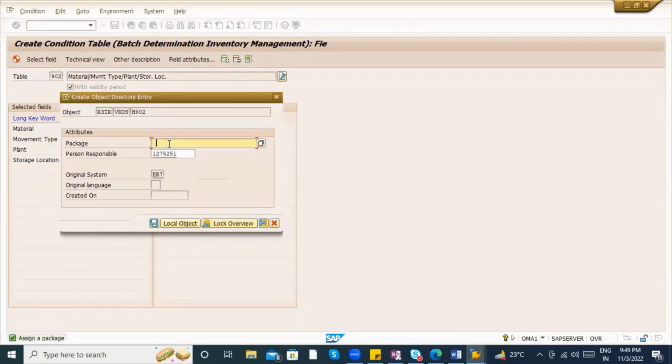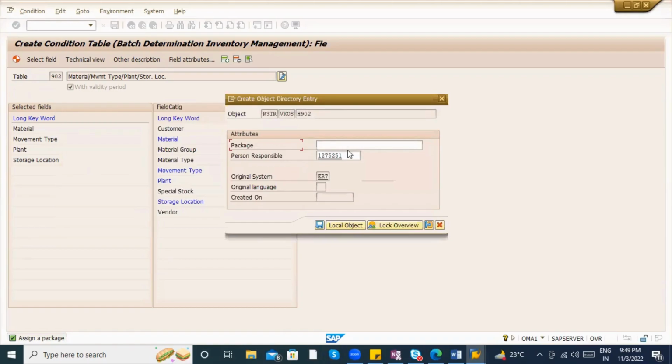Okay, so here you can write this is the package. Technically, if you are creating something, like tables, it will ask which package you want to be saved in. In real time, this package number will be given by the client, or you can ask your basis team or your technical team what package you need to select.